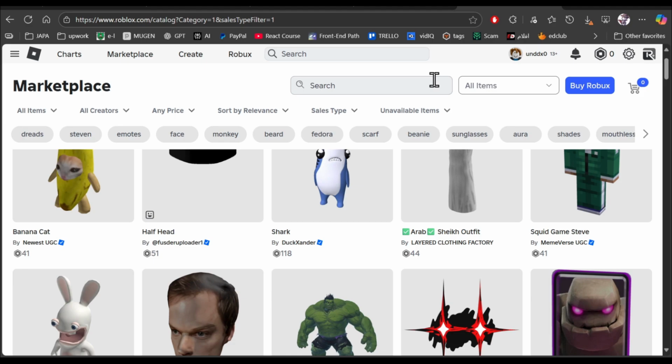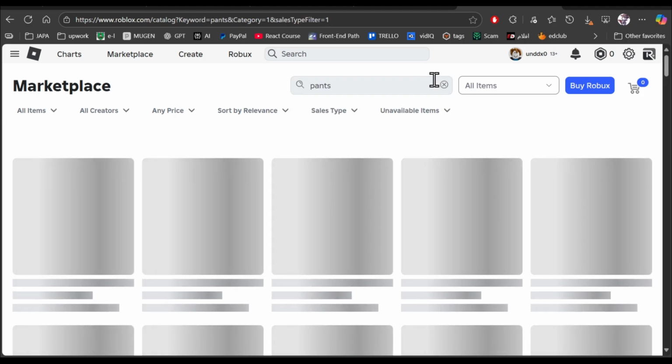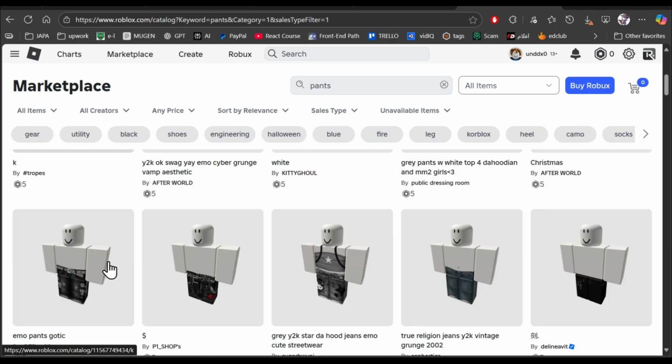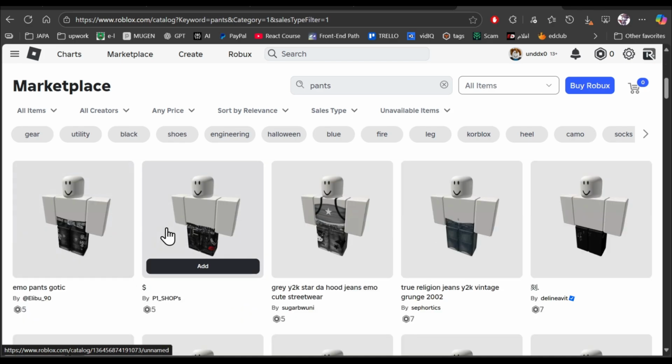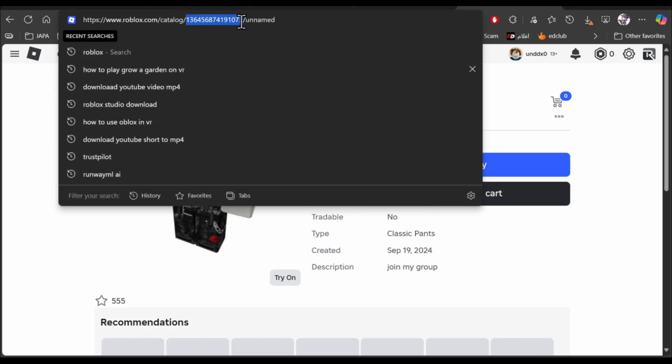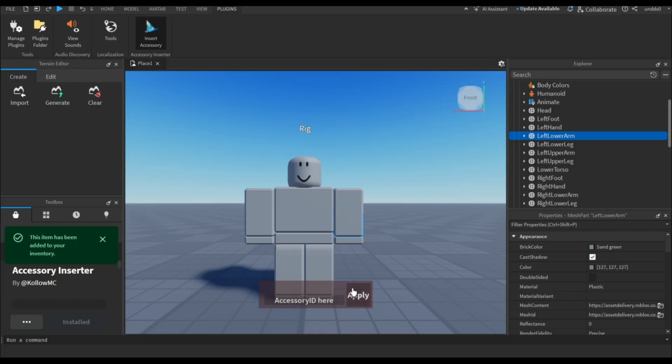You can just search for pants. There will be a lot of pants to use. You can choose the one that you like. After that, you will see the accessory ID from here. You can copy it and go back to the studio and paste it from here.